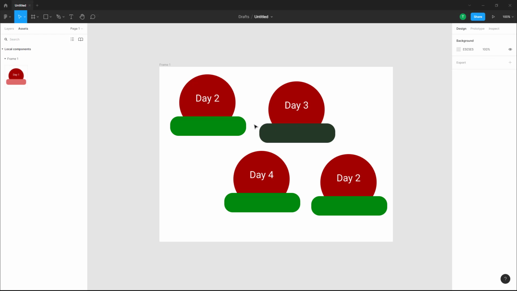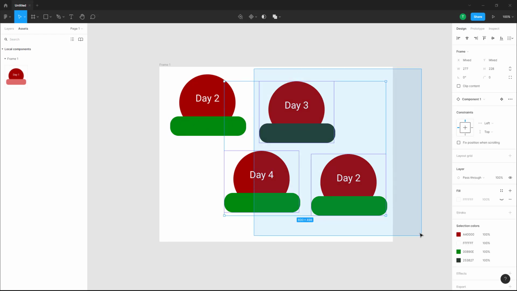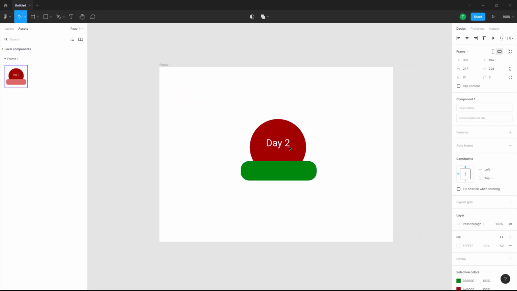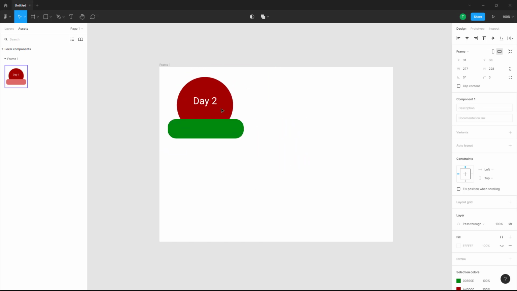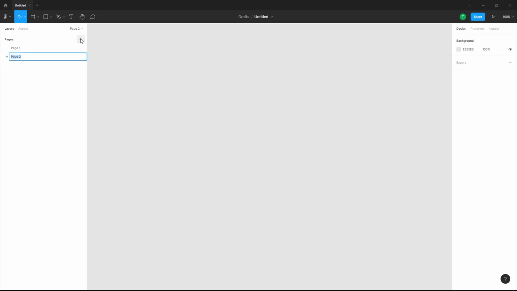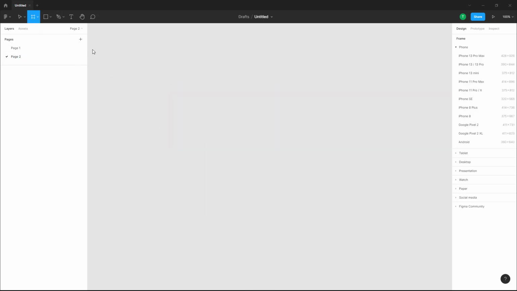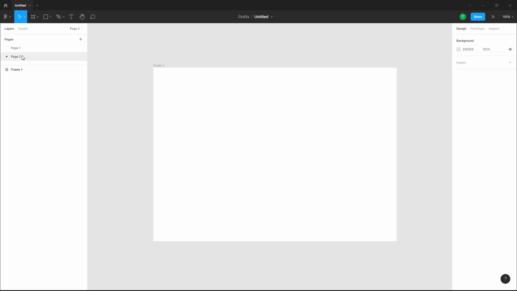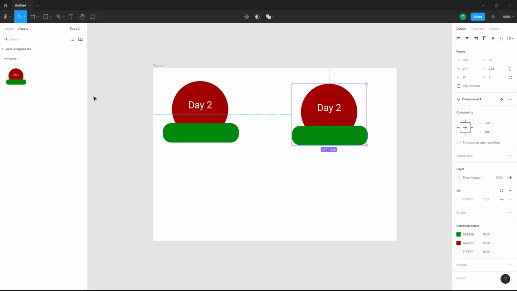So usually what is recommended when you make components is to have components in one page and have a bunch of components over here. Then you can make another page, and in that page you can make a frame and then bring in the component. On the assets, you can bring in the component right here, as you can see.